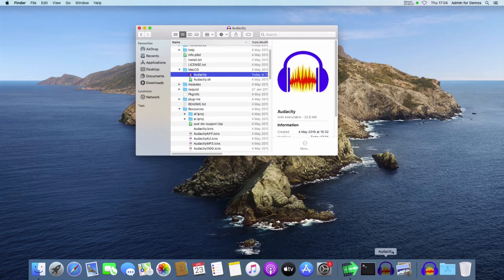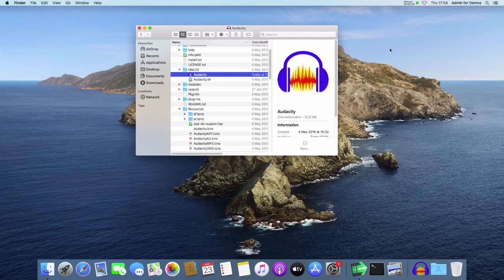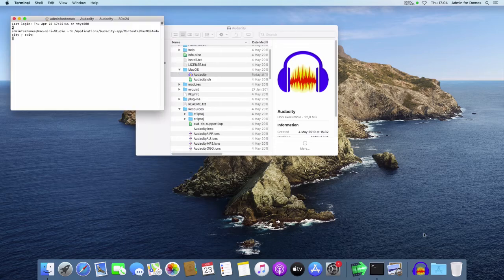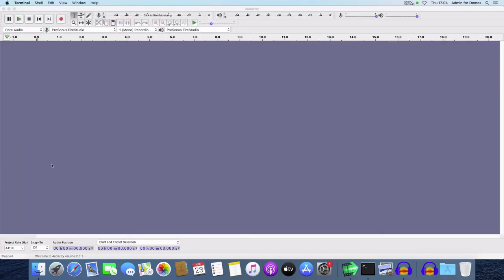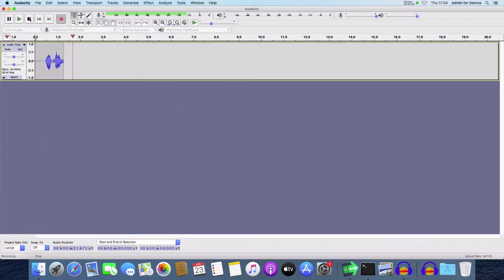So now we're going to remove this one, which is the actual application icon, and use our own version. When you click on it, you open this window you can ignore, and it will also open Audacity again, and you can record as said before.